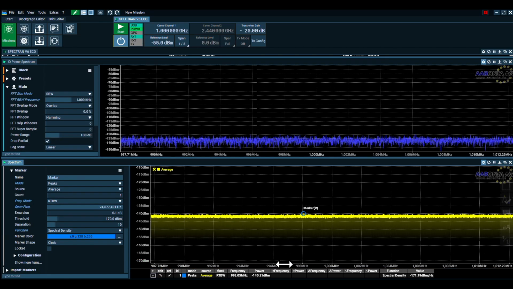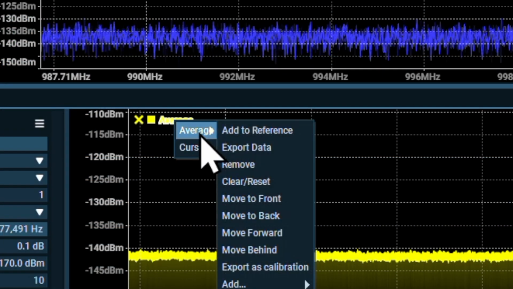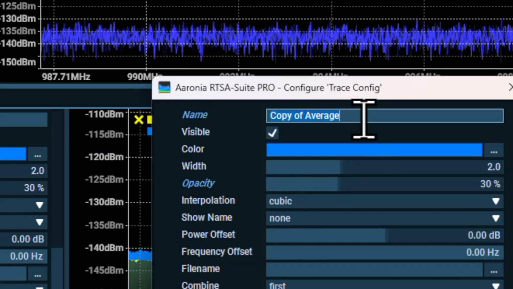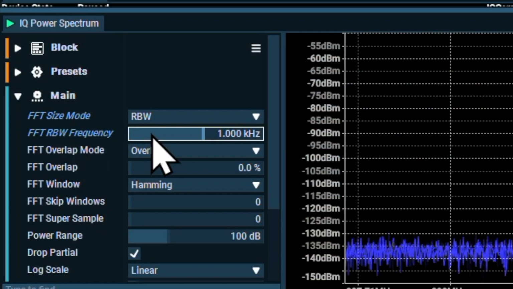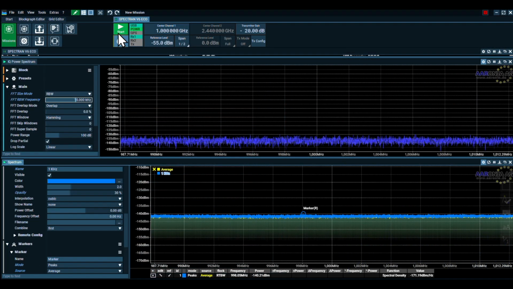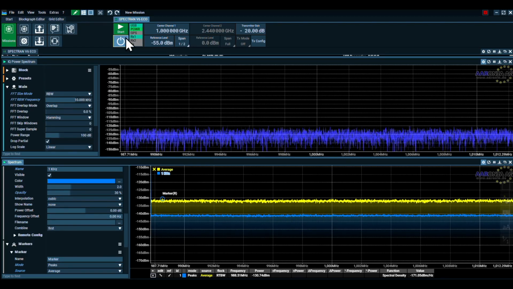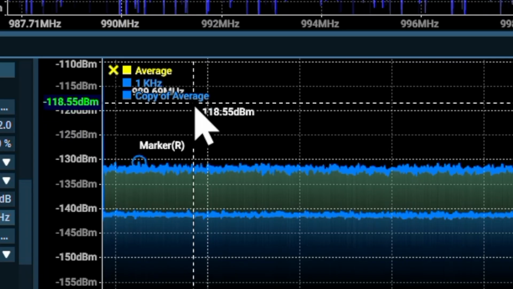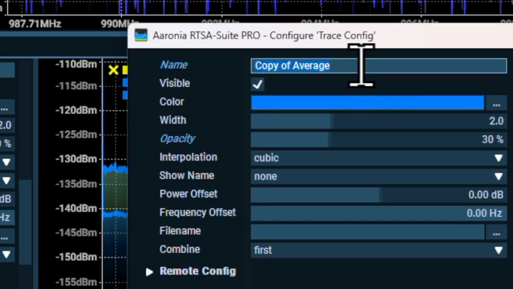Add the current 1 kHz average trace as a new reference. Right-click the average trace and select Add to Reference. Rename it to 1 kHz. Then set the RBW to 10 kHz. Start and stop the sweep. Add that average trace as another reference and rename it to 10 kHz.